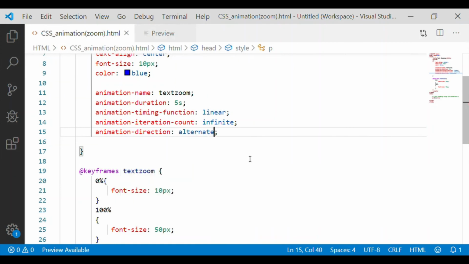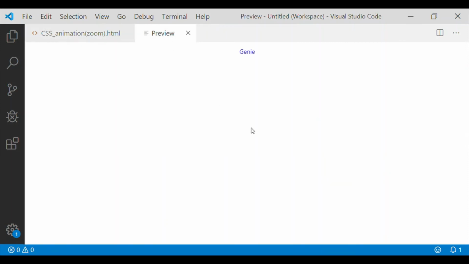So animation direction has to be both forward and reverse. That is, we have to alternate. With this alternate effect, we will go to the preview window again.